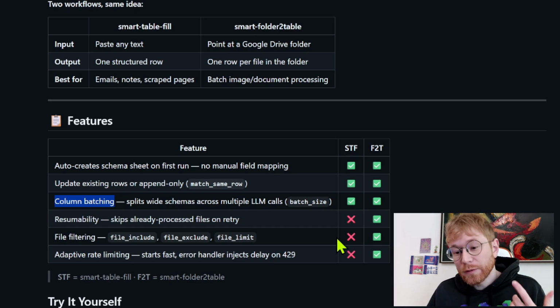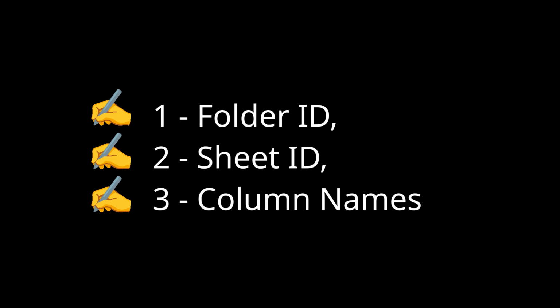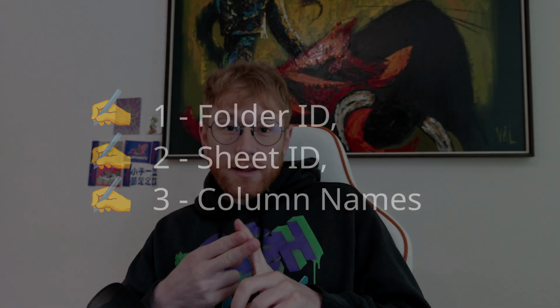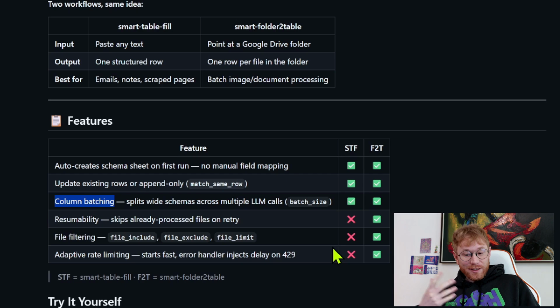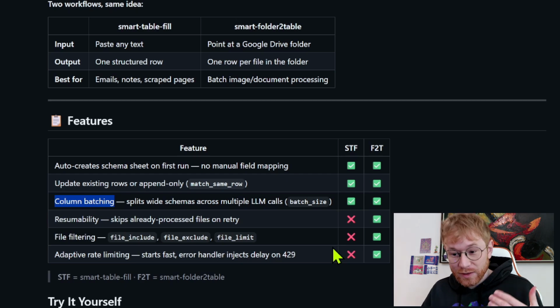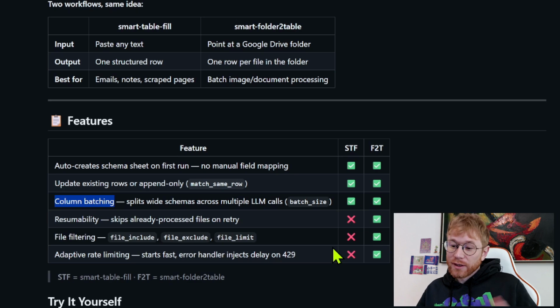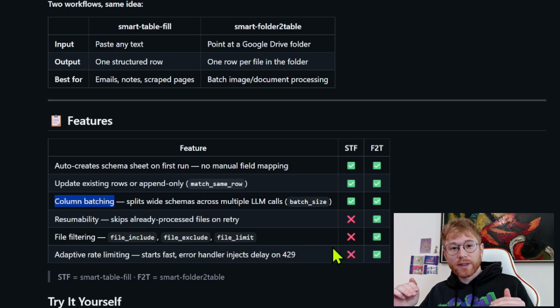And so the new features for this workflow, of course, is that you only need to provide the folder ID, a spreadsheet ID also on Google Drive. And then the third thing is you define the columns, and that's it. The rest will be done by AI. And if you have an error, then it will basically not rerun the previous entries, but just start where it left off. So it now looks this up.